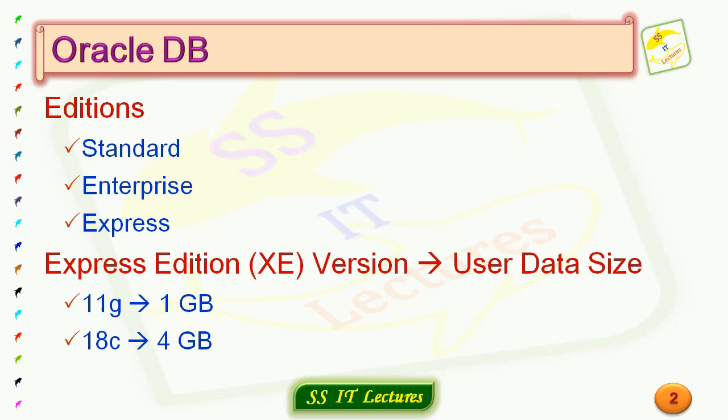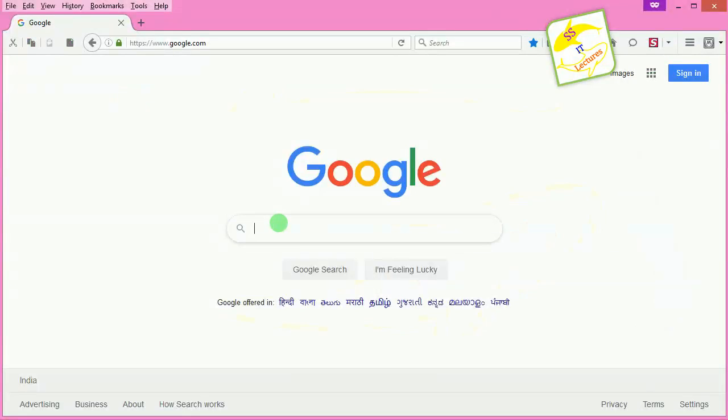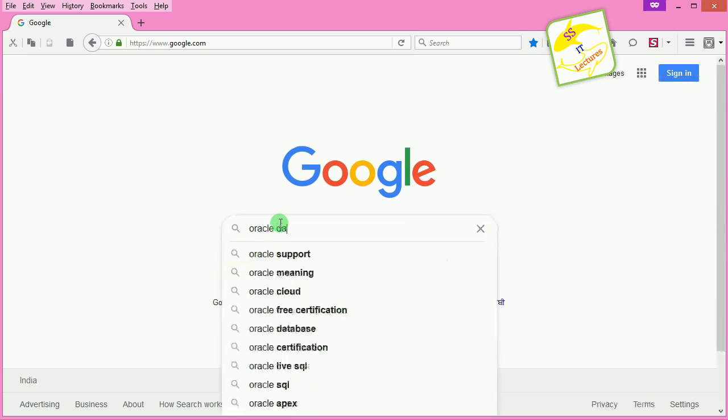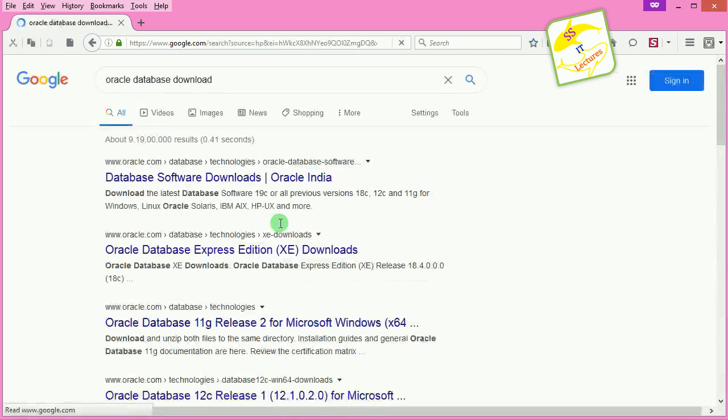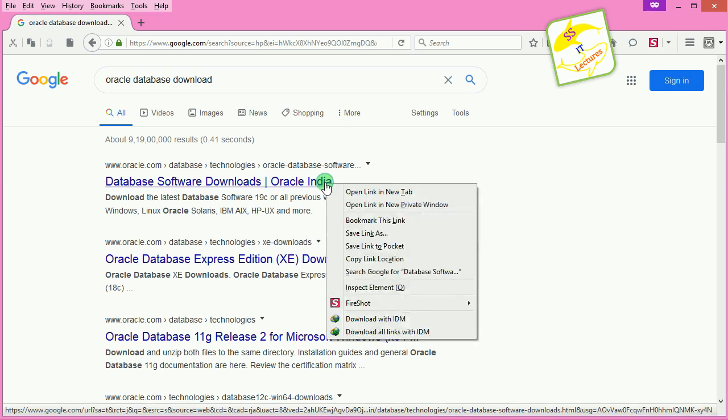Here we are going to download Oracle 11g Release 2 Express Edition. The download file size will be around 350 MB, and the installation requires around 650 MB of storage space. Go to the Google search engine and type Oracle database download. Select the first link, that is Oracle's web page. Right click to open it in a new tab.